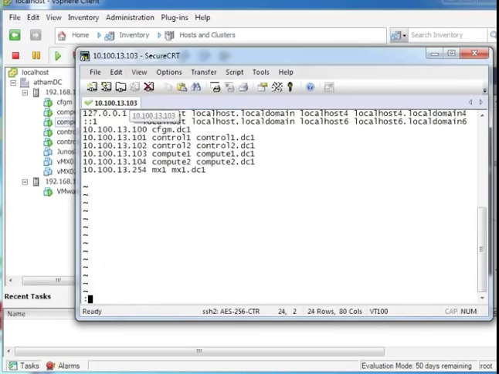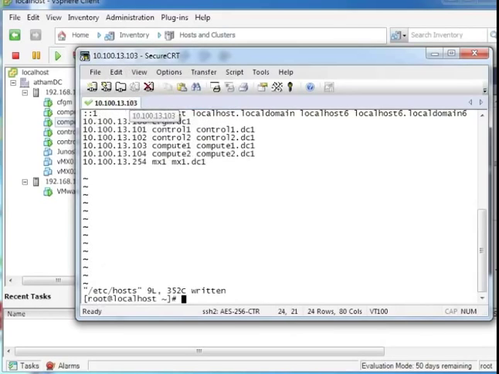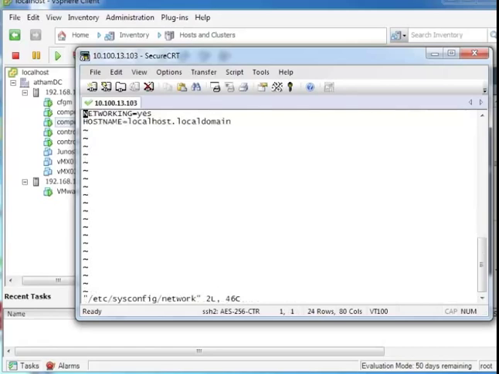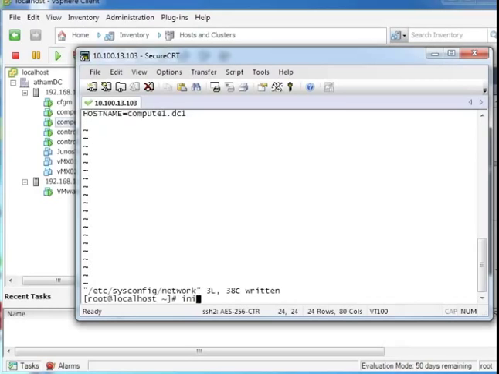Okay, and save, and now I need to go and alter the network file, /etc/sysconfig/network. Alright, change to compute node 1.dc1, save. Okay, it needs a reboot.